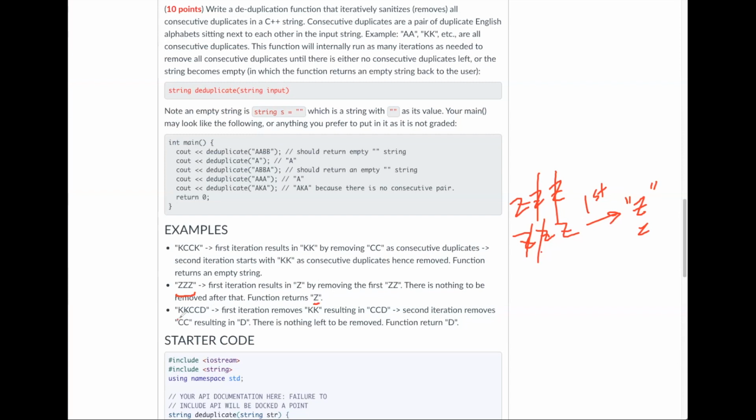Now let's look at KKCCD. After the first iteration, you could be eliminating this. It depends on what your logic is. If your logic just keeps going until you have nothing to iterate further, then upon the very first pass you end up with D, and that's it, you're done. Or if your logic calls for dedupe only once, then your first iteration is going to give you CCD.